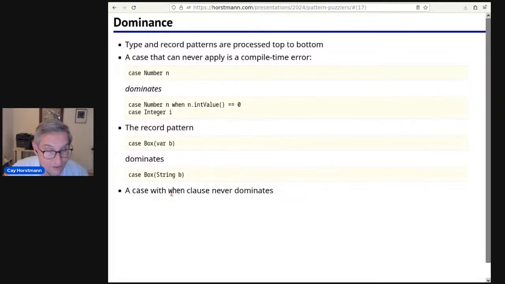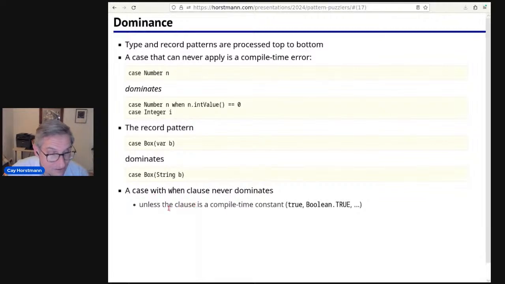Unfortunately, because we can't evaluate a when, there is no case where the when doesn't dominate, except if the compiler happens to know that the clause is a compile time constant. So you can say when true or when Boolean.TRUE, and there might be some reason why you might want to do that. Just as sometimes people say if true or some such thing, the same logic applies. Now default must naturally come after any patterns, because surely default dominates.